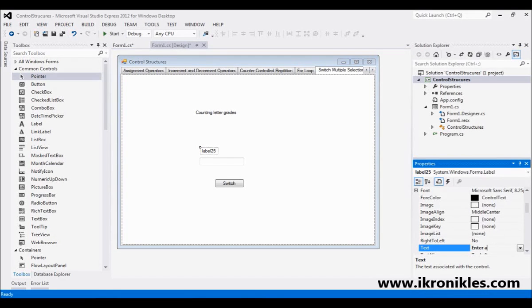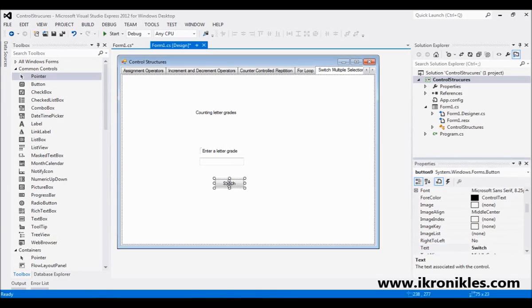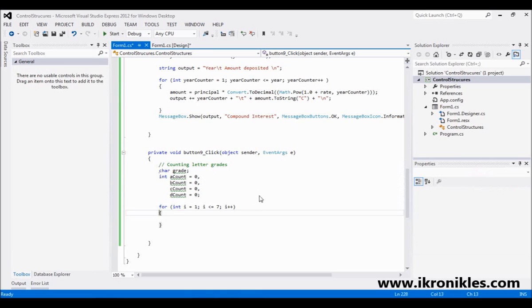So we'll name it enter a letter grade, and here double click this to enter it again. When you enter a grade, we're going to write a switch statement instead of an if statement. With if statements, if the value you enter equals A, then increment it by 1, or if it is B, increment it by 1. So we're going to use switch for this now.